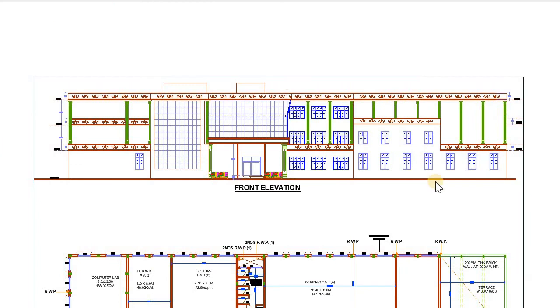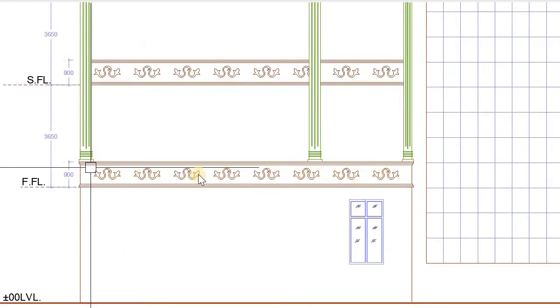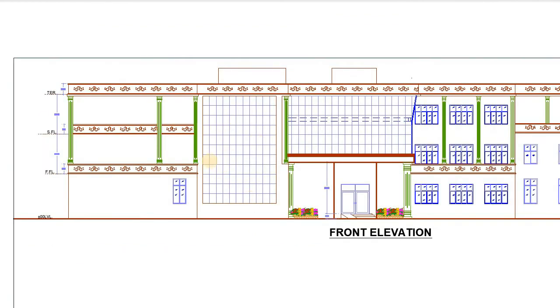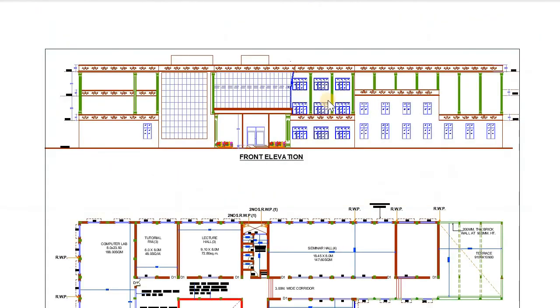So this is the front elevation, which shows you the various elements that have been used in the design, such as the architectural columns and the pattern that has been used for the railings, the structural glass glazing, the 2 brick planters in the front, and also the wide-heighted glass windows for the natural light and the ventilation.